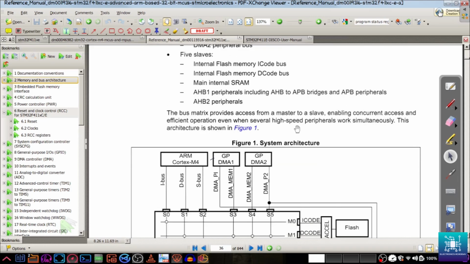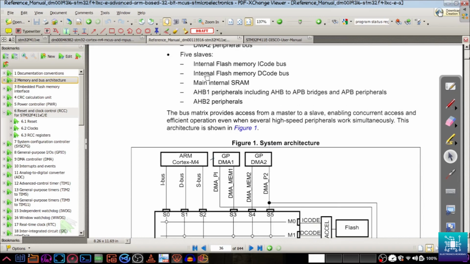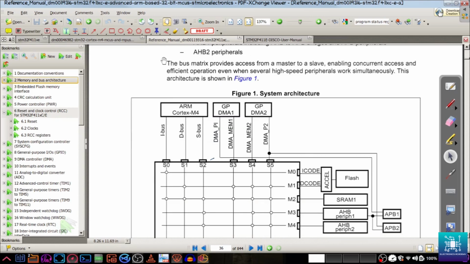And then you have 5 slaves. These are the masters, and these are the slaves. That is the internal flash memory I-code bus, internal flash memory D-code bus, main internal SRAM, AHB1 peripherals including AHB to APB bridges and APB peripherals, and AHB2 peripherals. The bus matrix provides access from a master to a slave, enabling concurrent accesses and efficient operation even when several high-speed peripherals work simultaneously. This architecture is shown in figure 1.